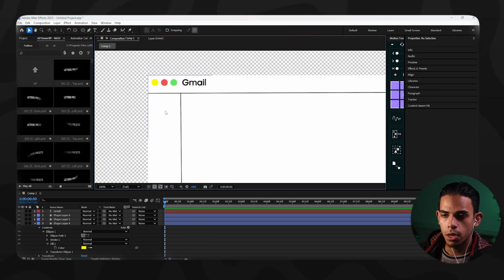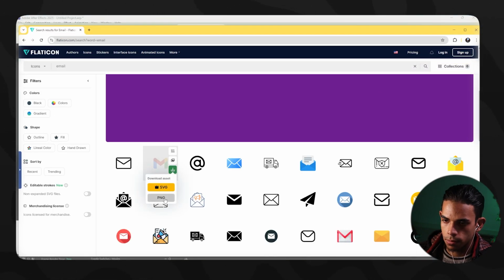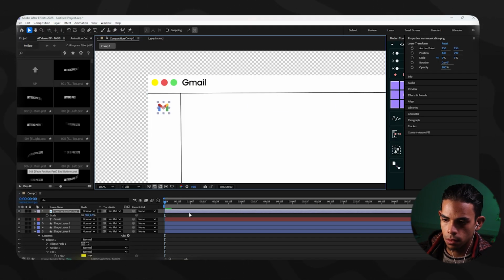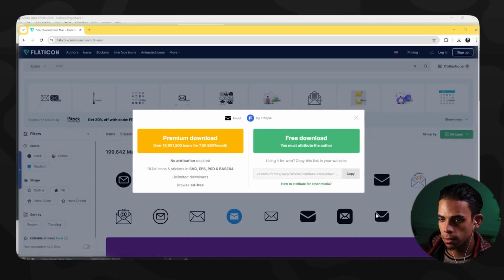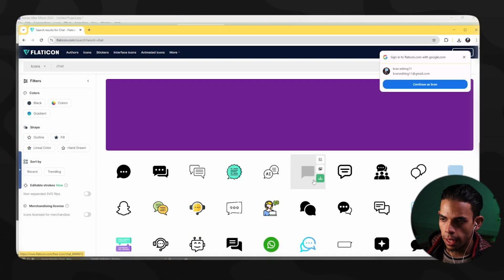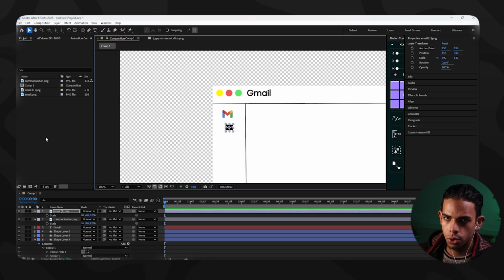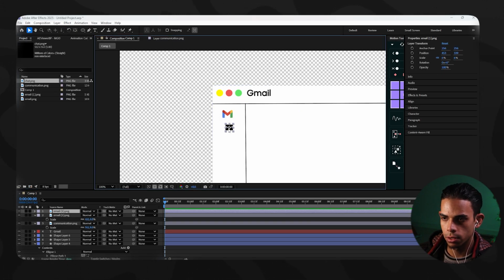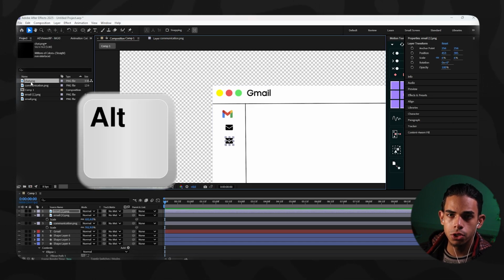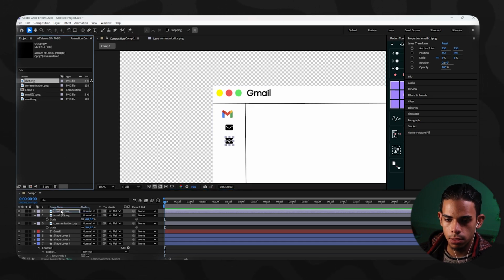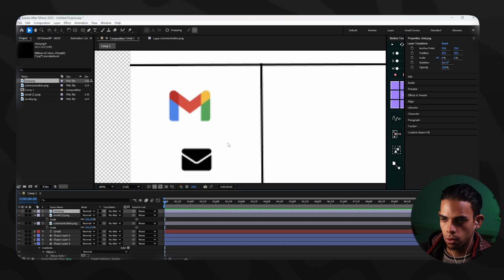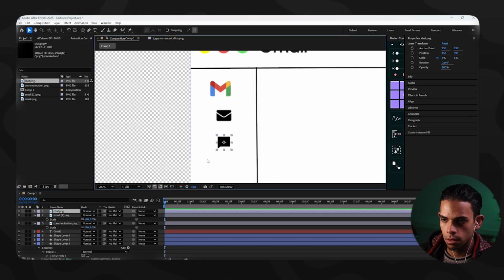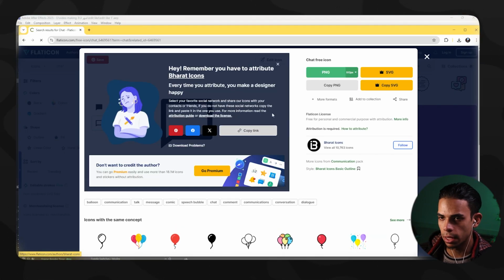After that, I will get some icons. I will get them from Freepik or Flaticon. And I'll get this icon for the mail, and I'll search for a chat and get this one here. So in order to have the new icon in the same place, just duplicate this layer and press Alt on the keyboard and drop it on this layer, and it will be placed. And I'll get this one for the email icon.